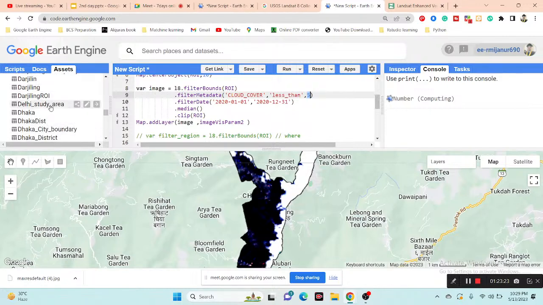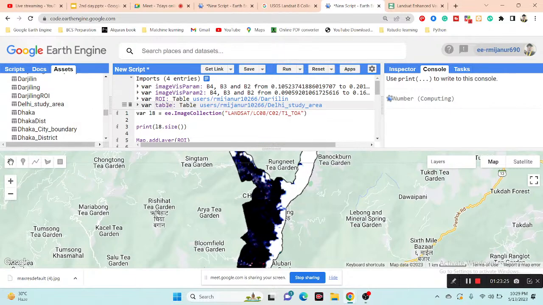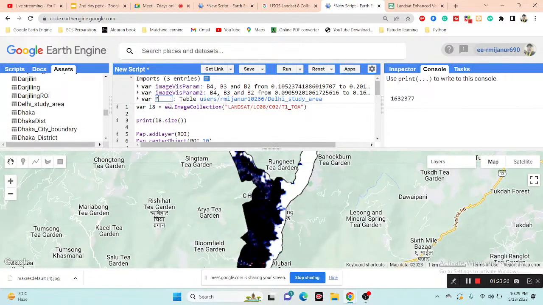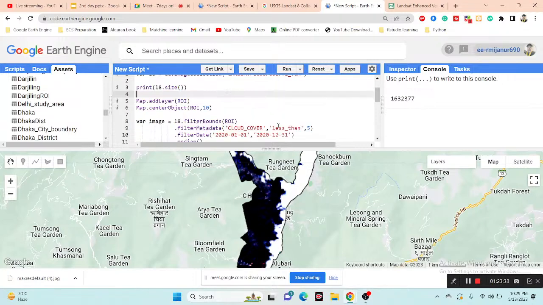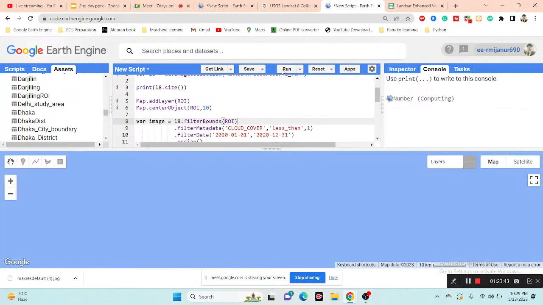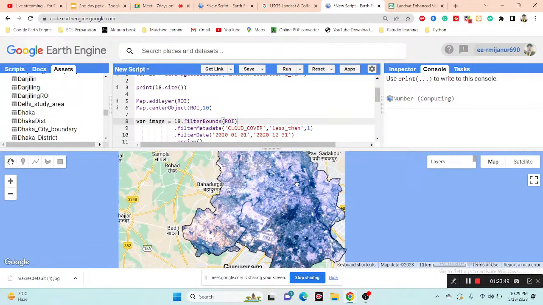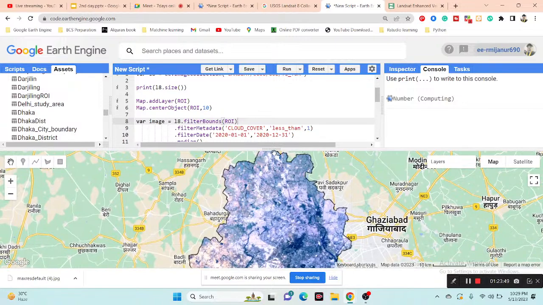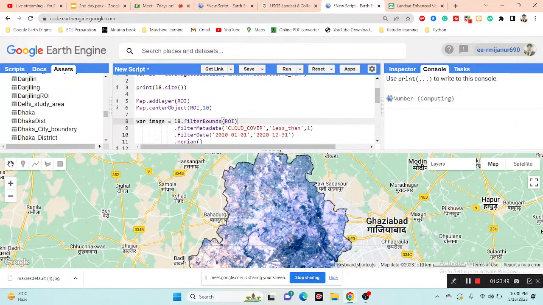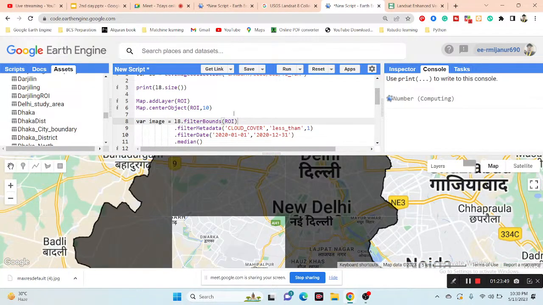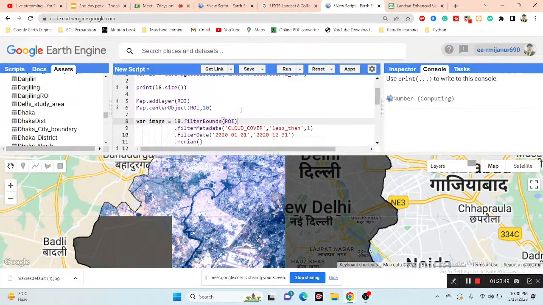Suppose I need this result for this region, simply import that, remove the previous ROI and put this ROI here, and you can easily get the 1% cloud cover. So no problem. Now click run. Okay, now you can easily get the satellite images for this region for the year 2020. Now you can easily use this image for making different types of remote sensing analysis. So this is the process for filtering and visualizing the satellite images.